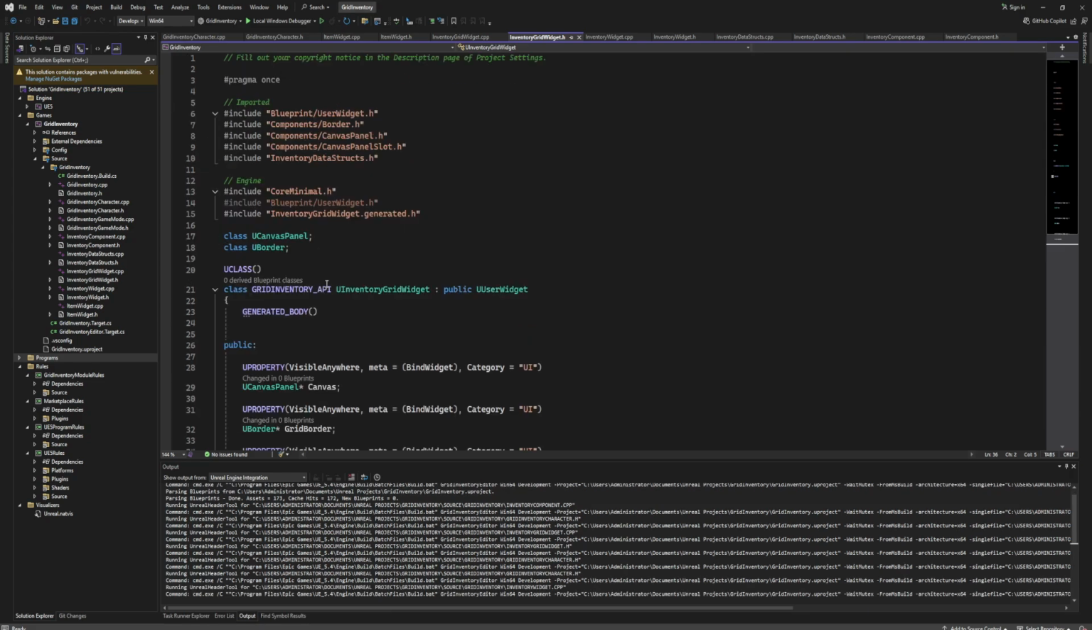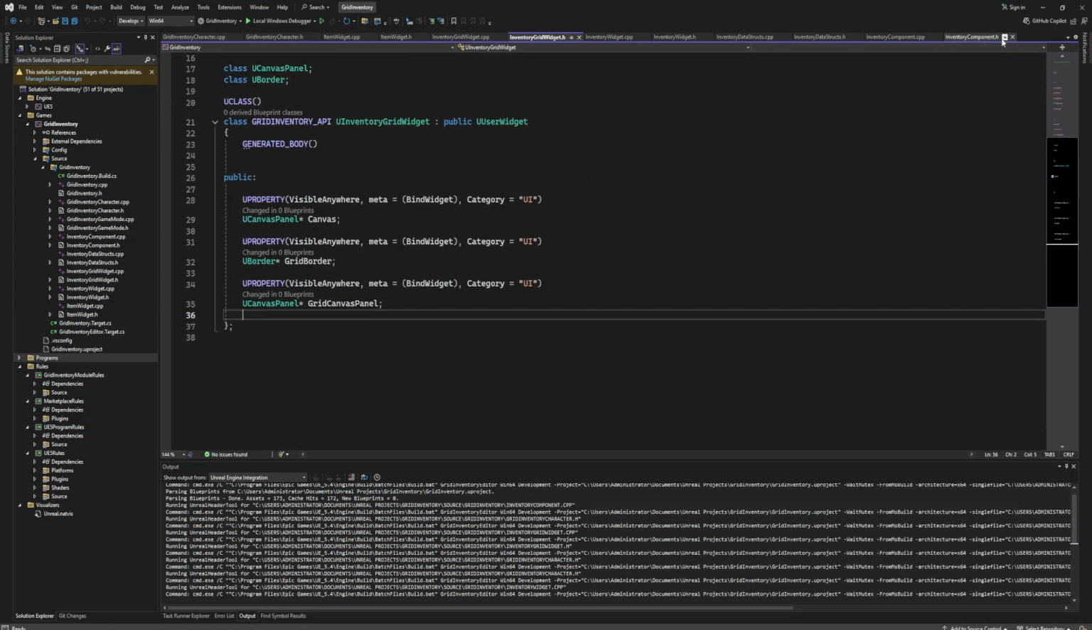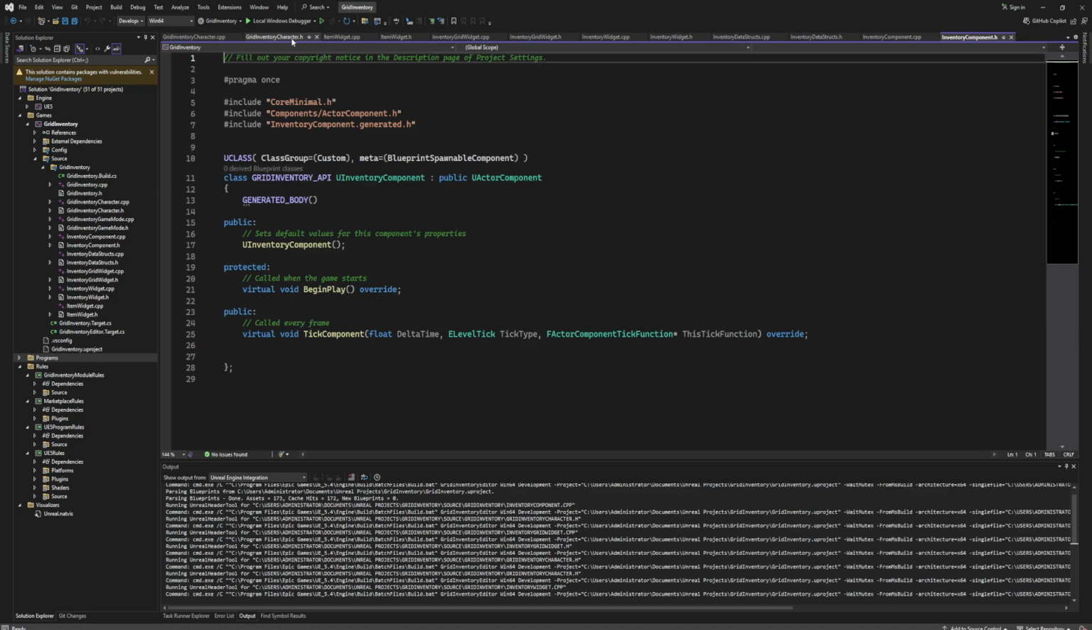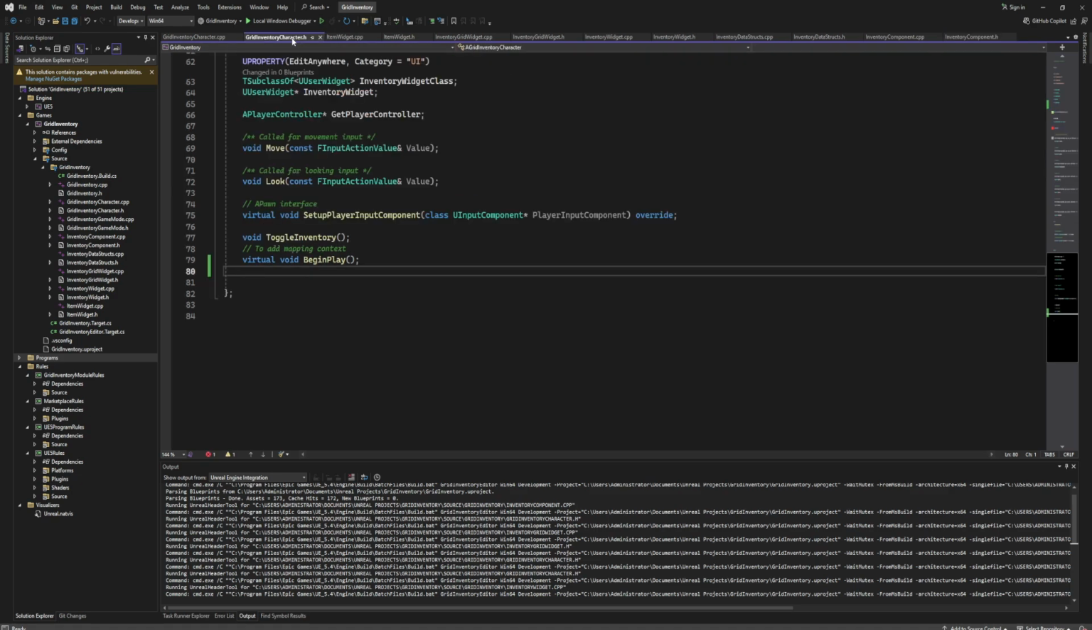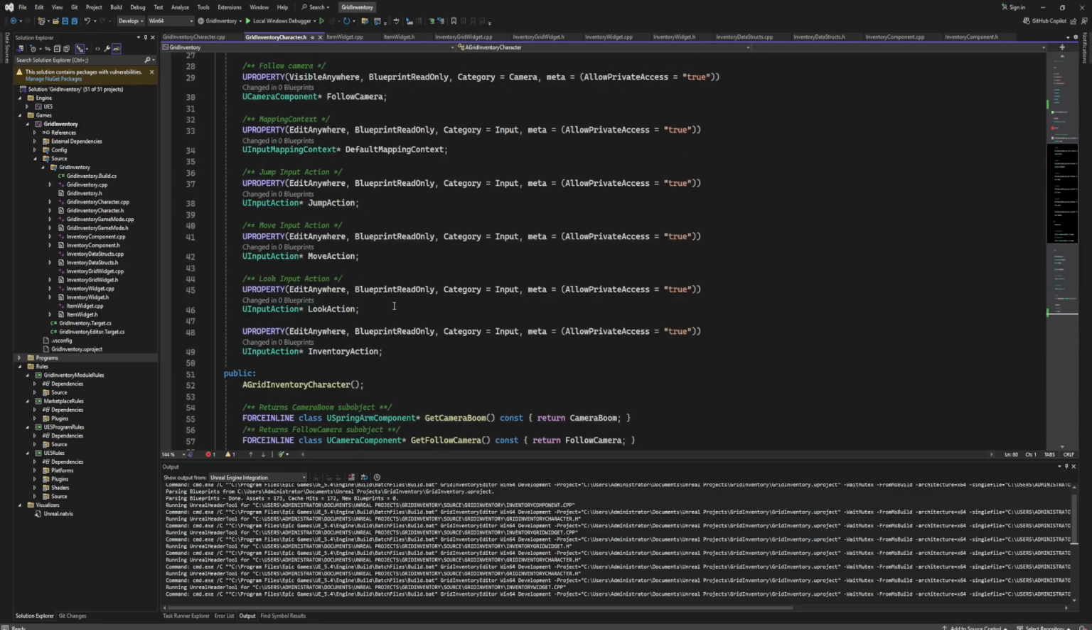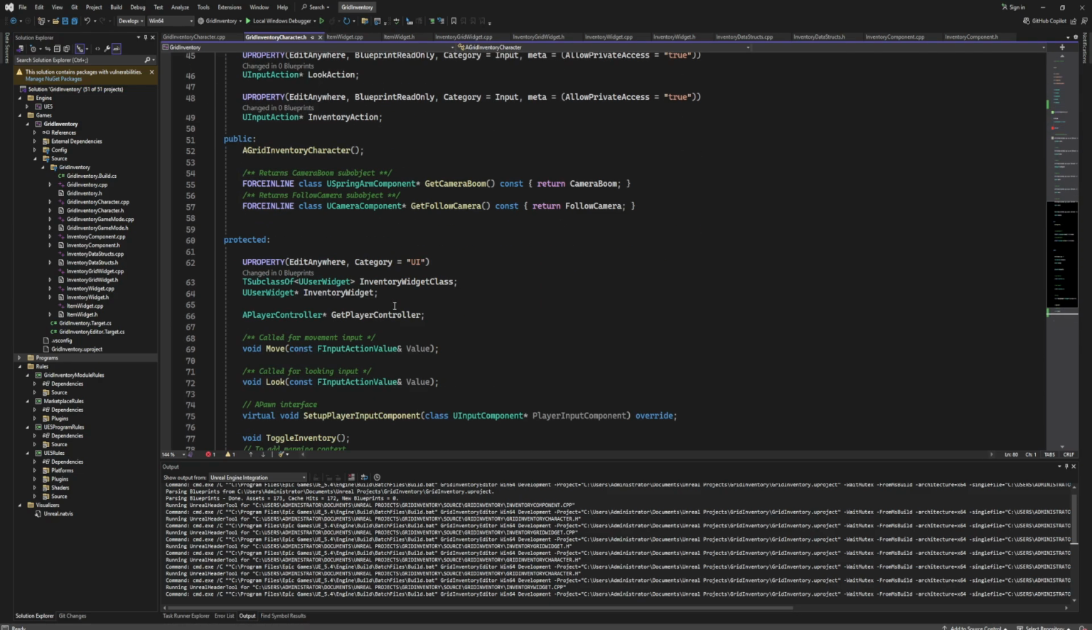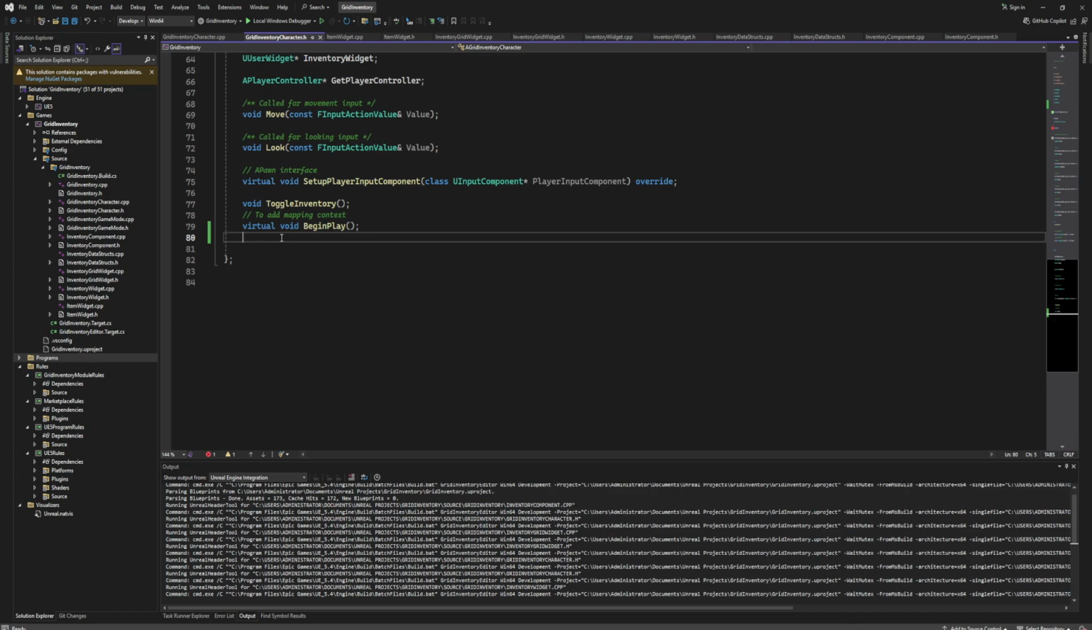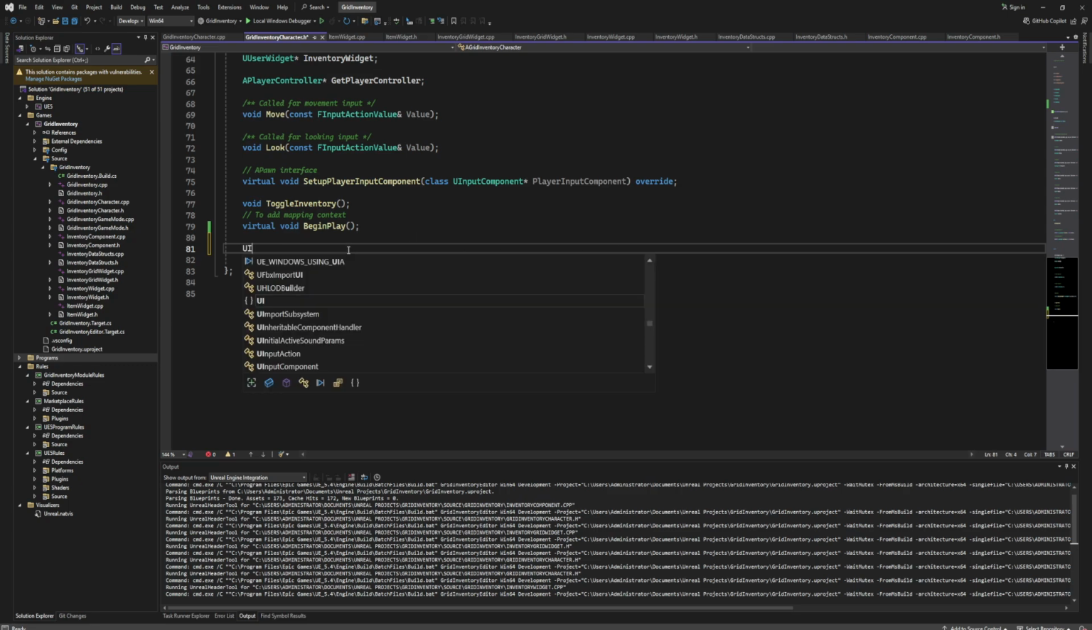The first thing that we are going to do is attach our inventory component to our grid inventory character, basically the third-person character blueprint in the editor. So let's do that right now. The first thing we need is to declare a variable that will hold a reference to our inventory component.